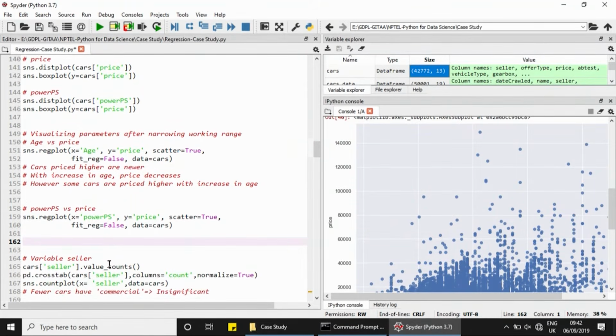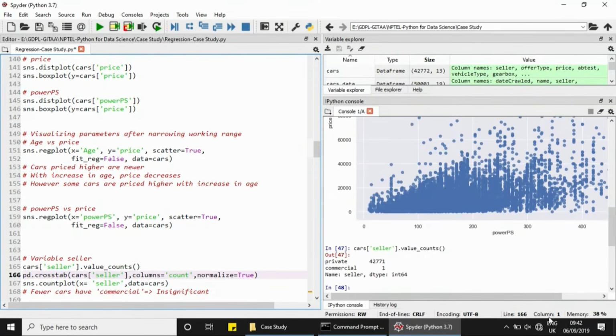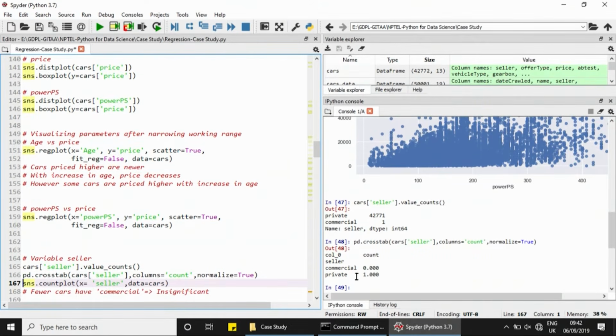So, I first have taken the variable seller, and if you look at the value count, you will see private is 42,771 and commercial is only 1. So, the seller variable has two categories, private and commercial, but one of the categories has only one observation. So, we are going to drop it, and if you are interested from a proportion point of view, then you can clearly see that private almost accounts for 100% of the proportion.